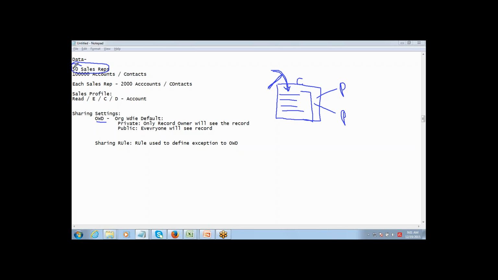So from the permission side, from the profile side, they have the same permission, same profile. But still, what data they will see depends on OWD. Does that make sense?